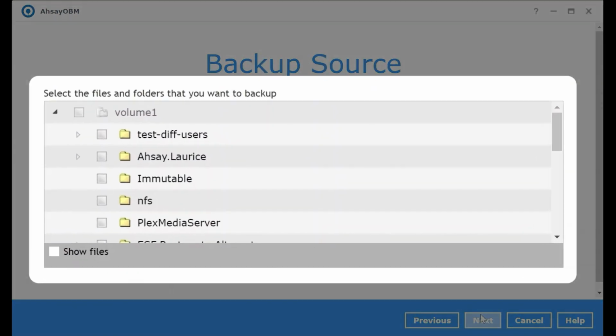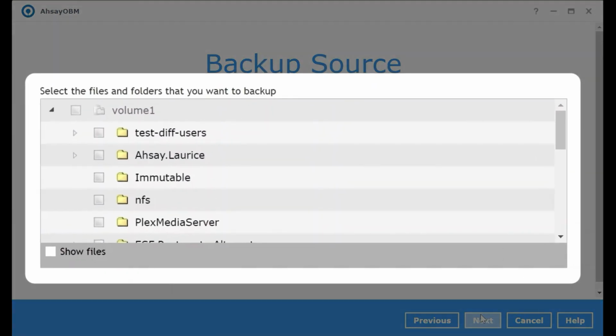Now it's time to select folders or files you aim to back up. You can tick off the Show Files checkbox so files will appear. In this way, you can also select specific files instead of selecting a folder. In my case, I'm selecting the main folder AhsayList for this backup set.